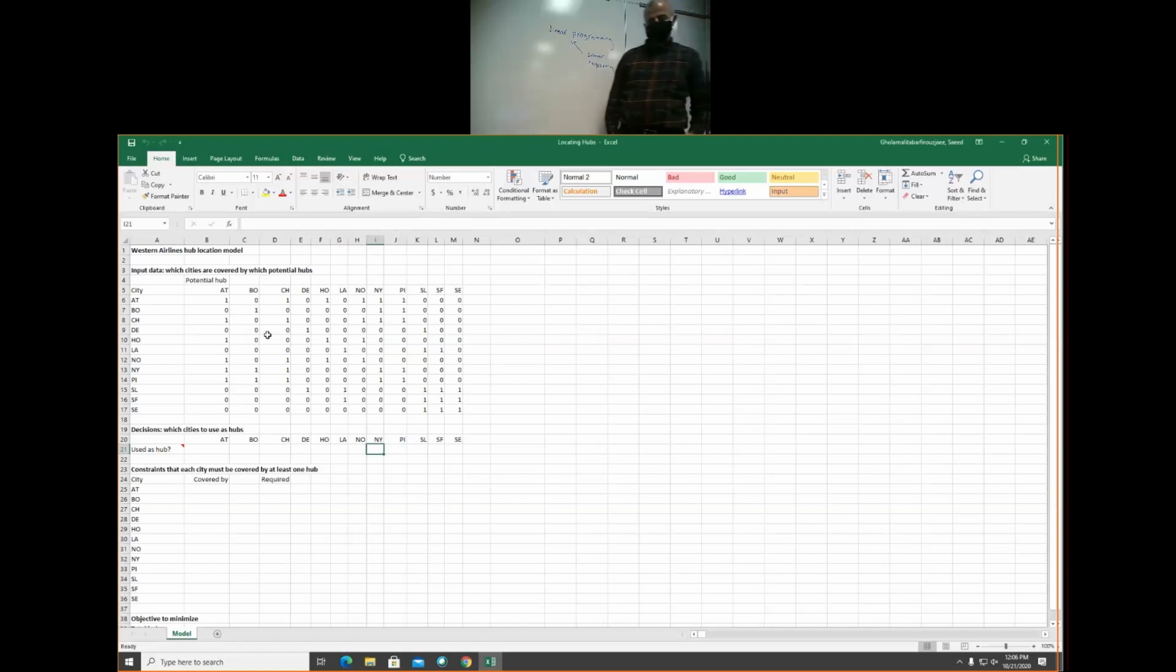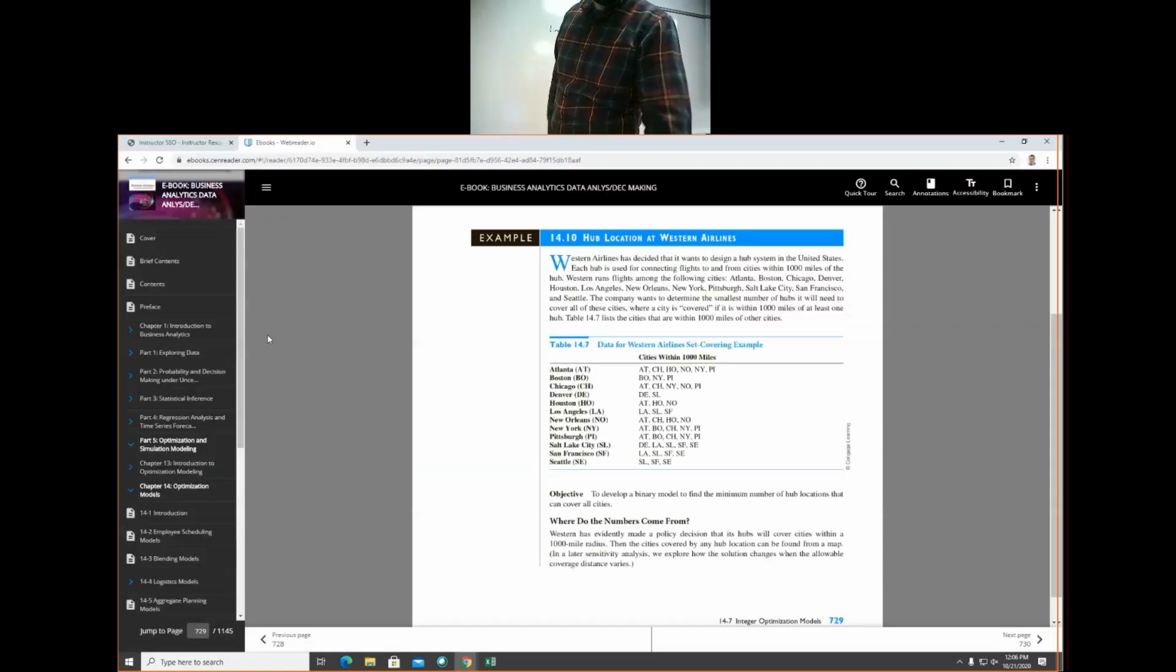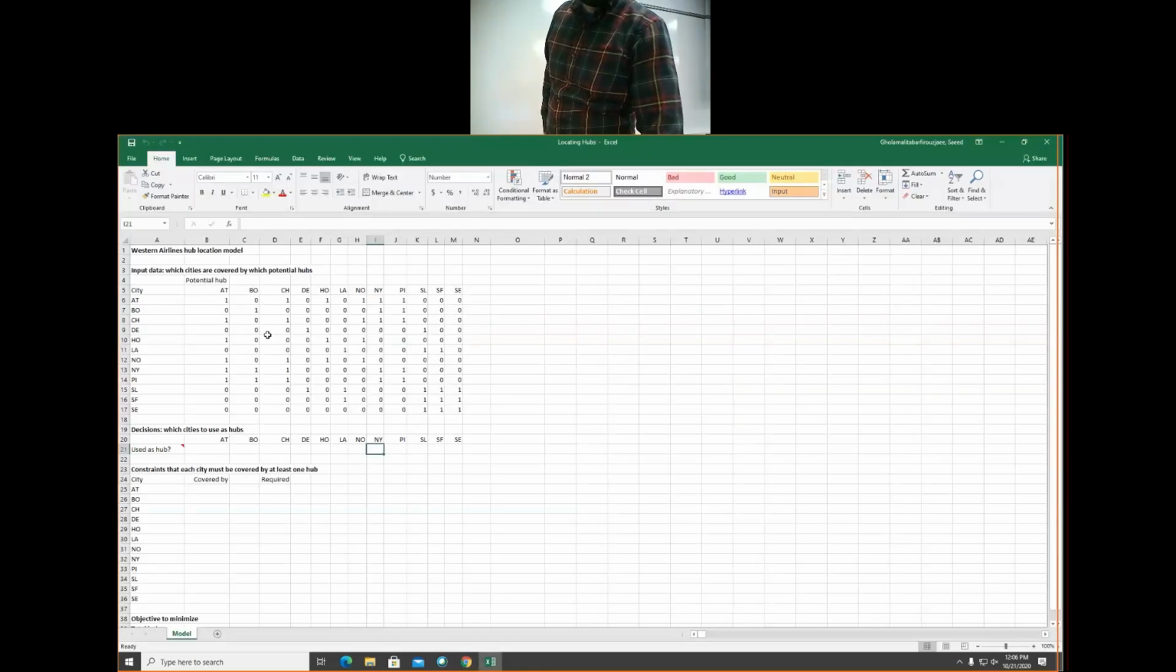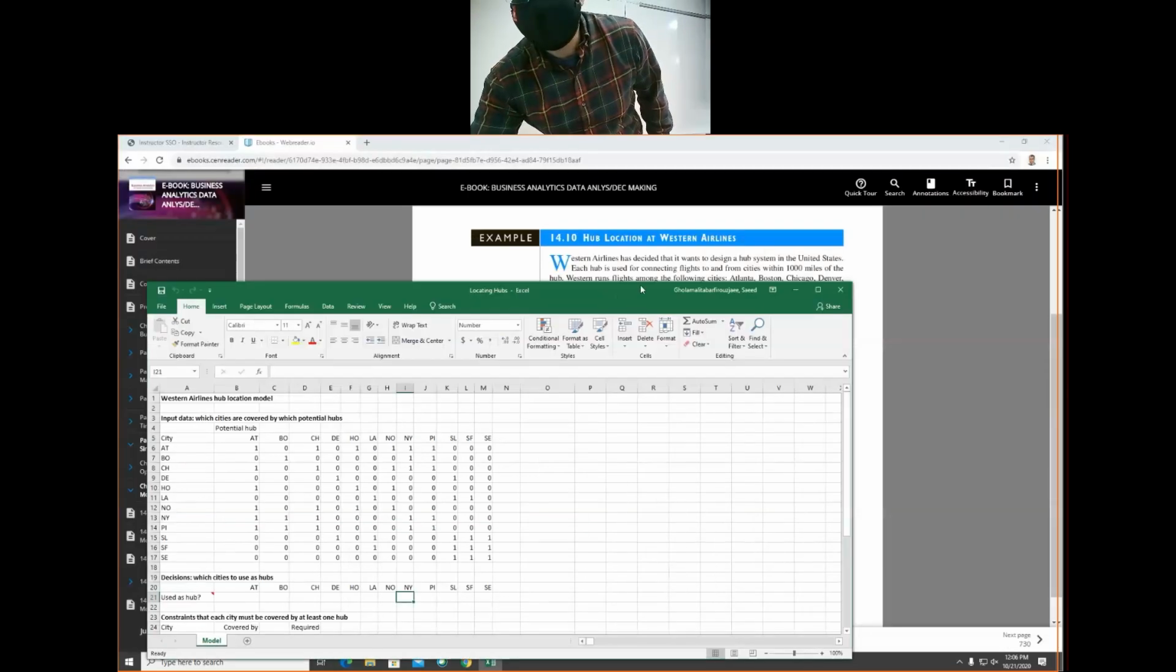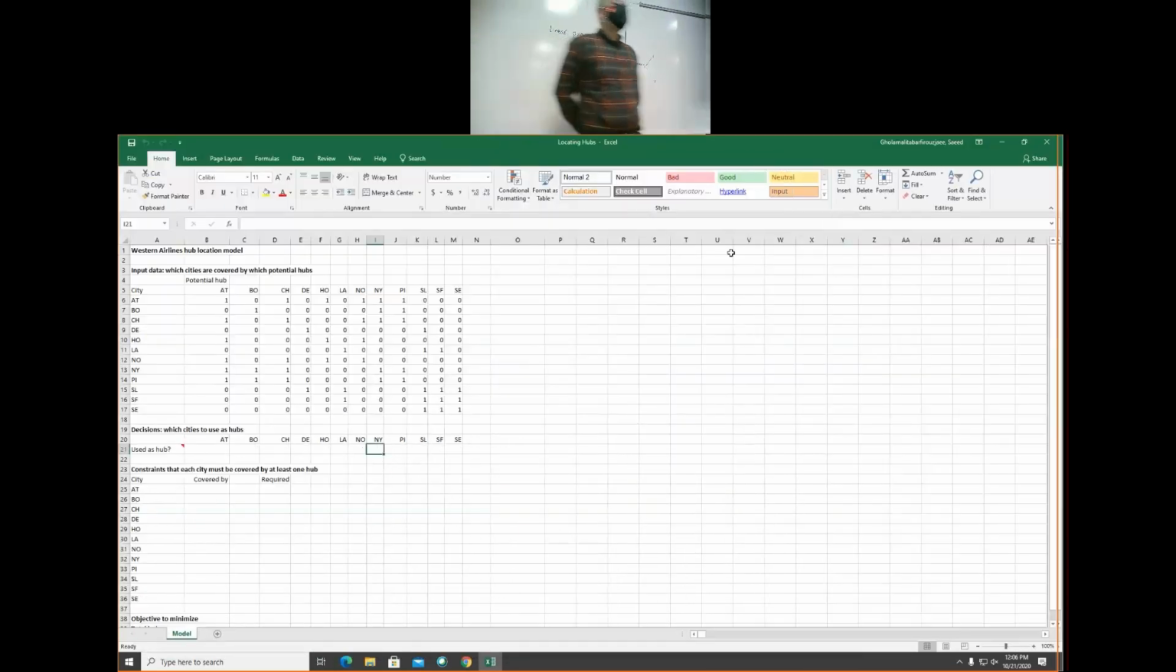So please open this example, 14.10, and try to solve this problem, which is very easy. The name of the Excel file for this example is locating hubs. You can download it from chapter 14. It's a very simple example. You can get it done in less than 5 minutes.